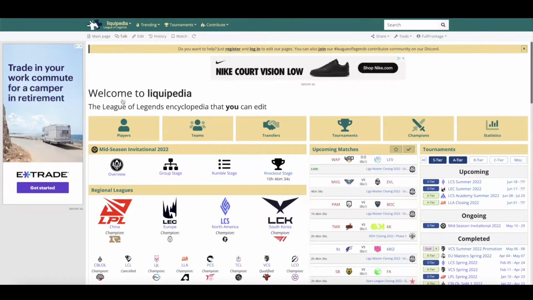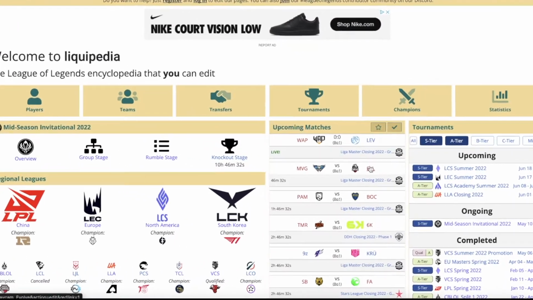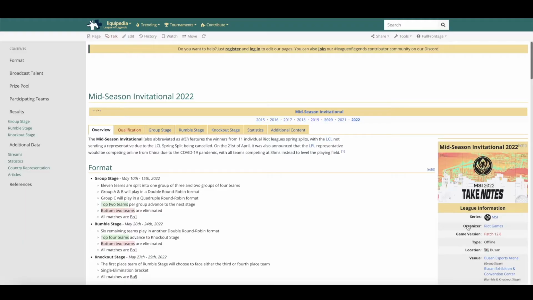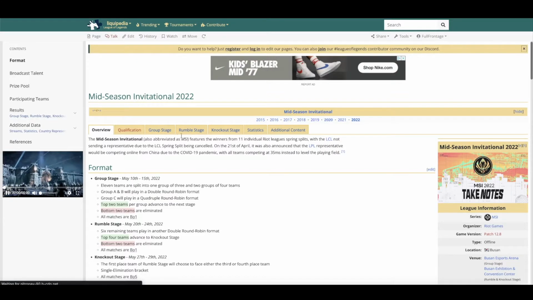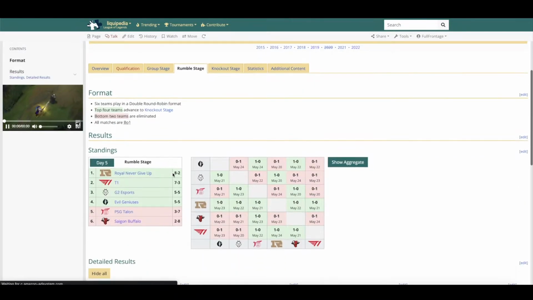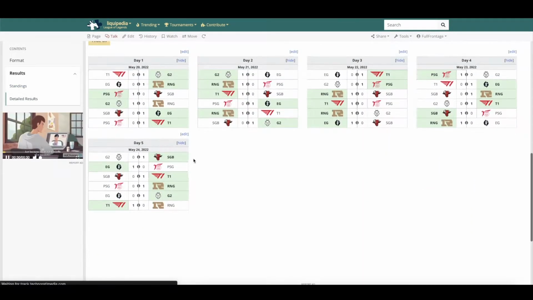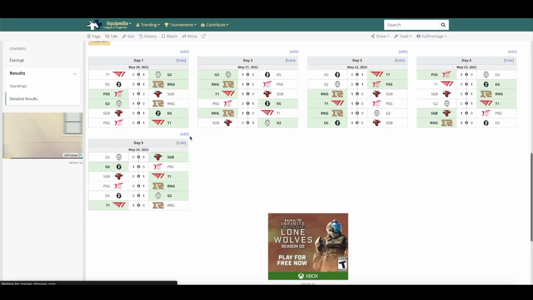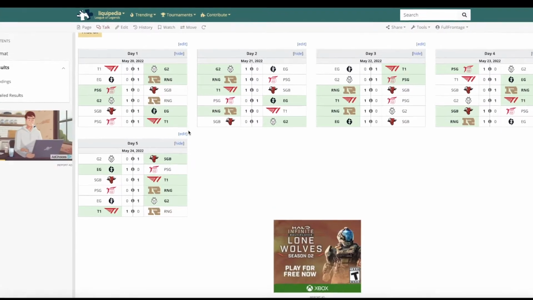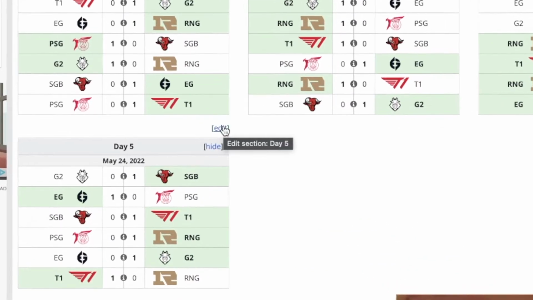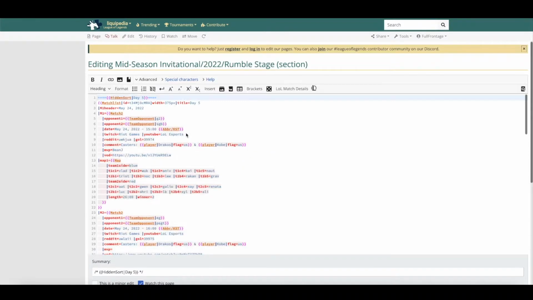Next, you're going to want to find the section that you are looking to edit. Let's use MSI 2022 as our example. So you'll go click on the tournament page. We're in the Rumble stage of the tournament, heading to the knockout stage, so we need to update a result in the Rumble stage. Let's head down to this Evil Geniuses vs. G2 match. So you click on the Edit button in the top right-hand section of that box. It'll pop up with Edit Section Day 5. So click that. You'll see this.